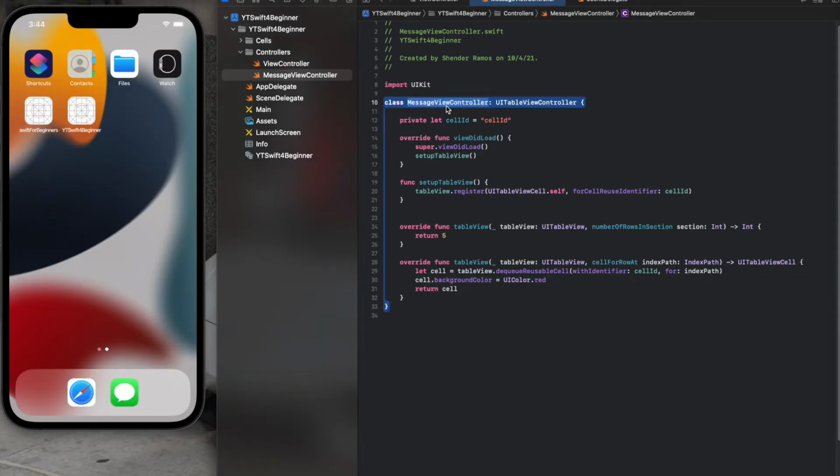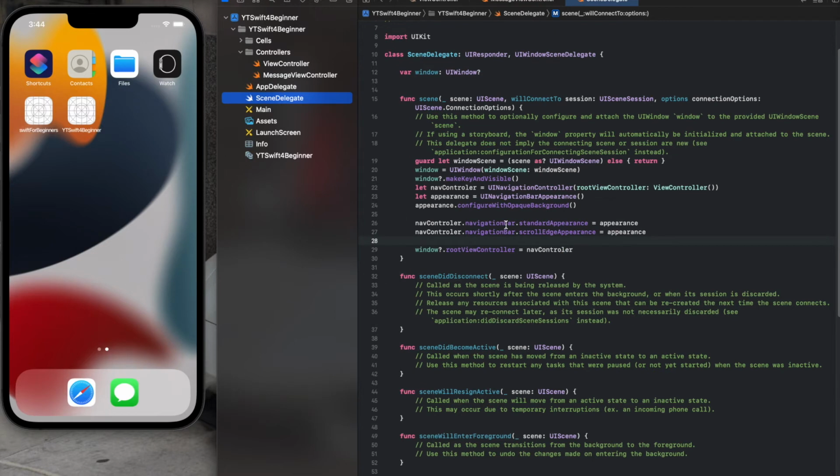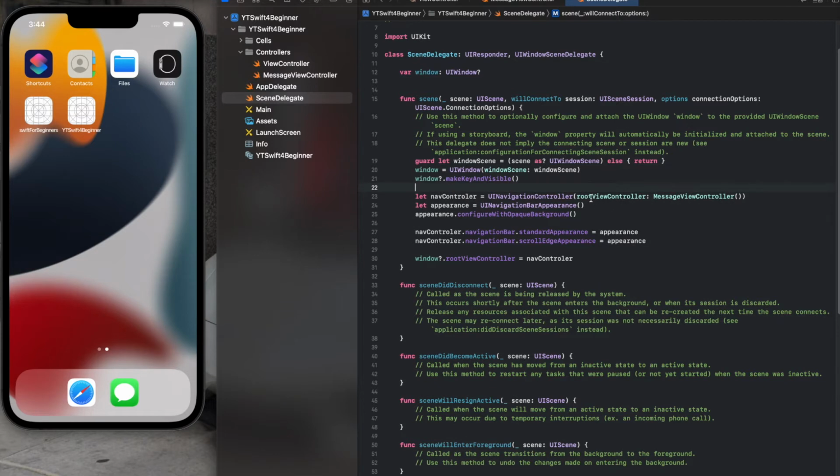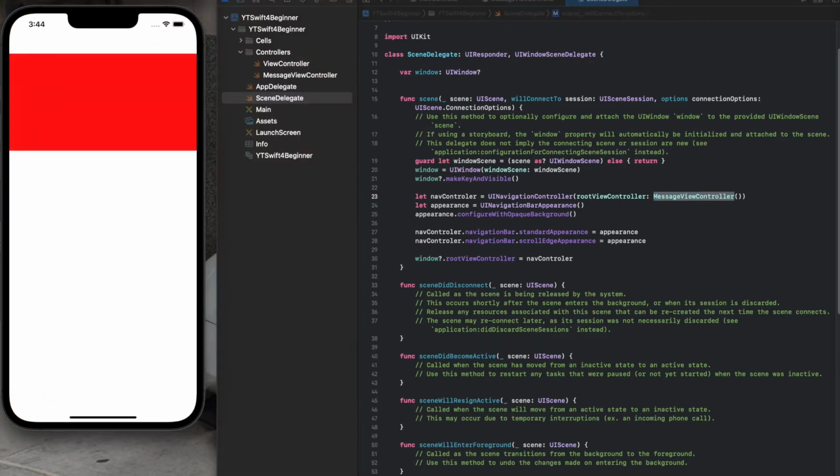Copy this and come to this in the delegate, because we are still calling the old one. So you want to write this: the navigation controller, you want to set it to this, to the messages. And if you play again, you see you have 5 red cells.